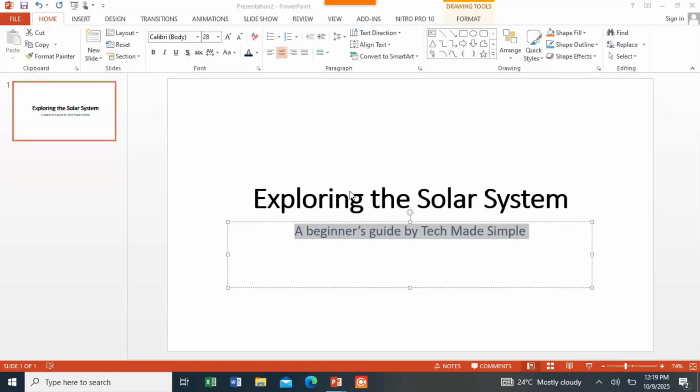Step 3, click new slide to add more pages. Your presentation needs multiple slides to tell your story. Go to home tab and click new slide.